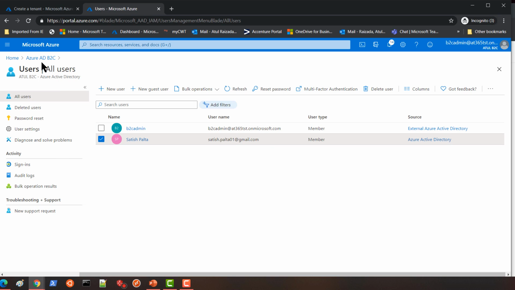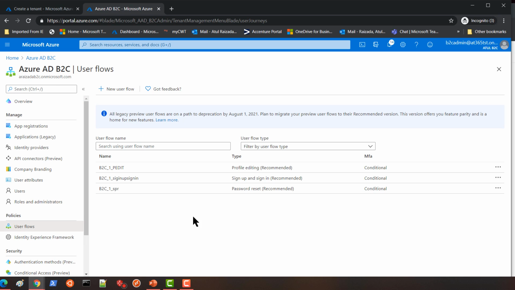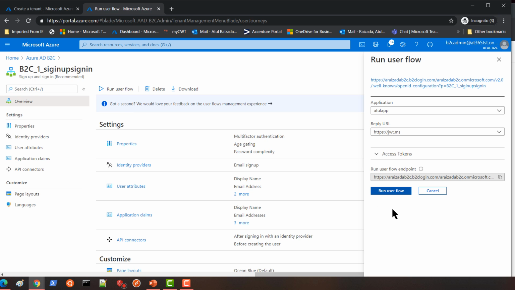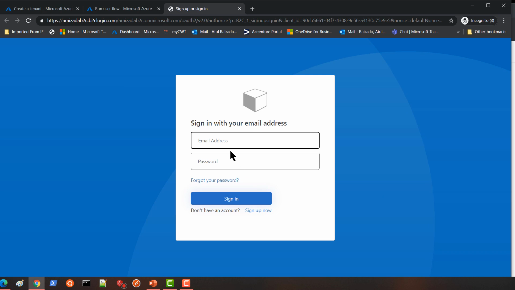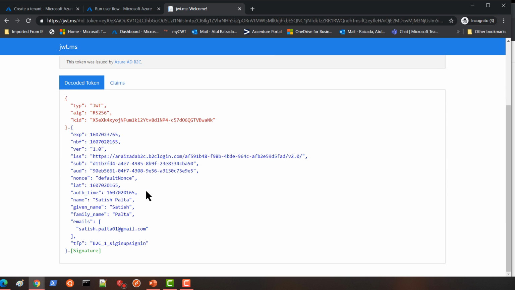So go back to the user flow, and our next test would be sign up, sign in, and we can run the user flow again. This time we just need to sign in and see if it works, right? So our email account was satish.halta01@gmail.com, and the password. Voila. So we are good, right? We are absolutely good.